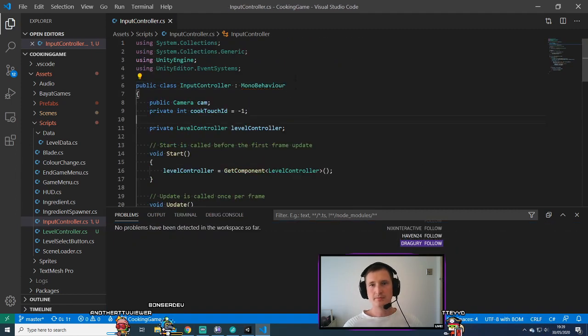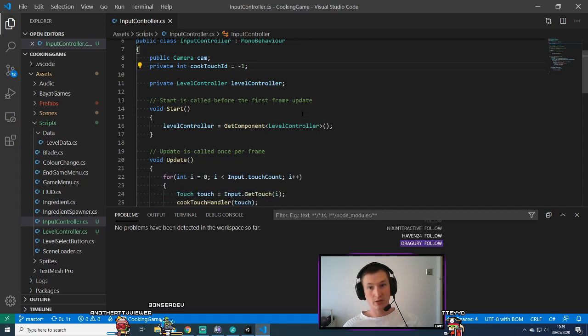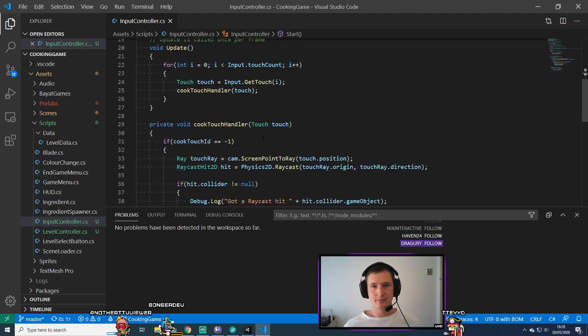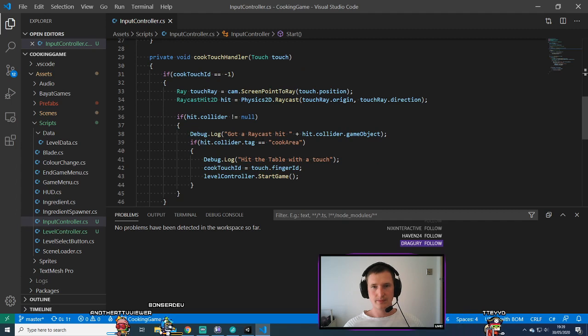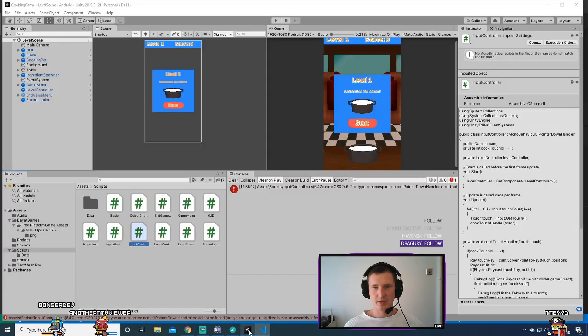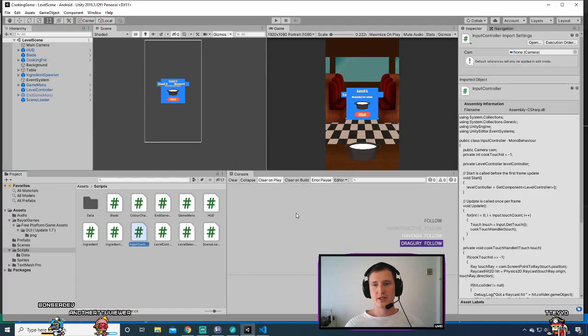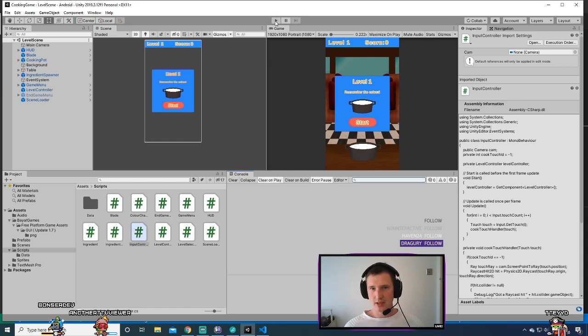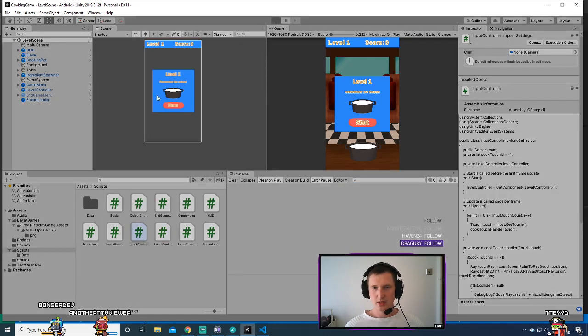So not bothering with that. Raycast hit 2D. If you get a collider, the collider's game object. Awesome. Okay, let's leave them in for now, and let's see what this says. Okay, errors have cleared. Let's give this a go.